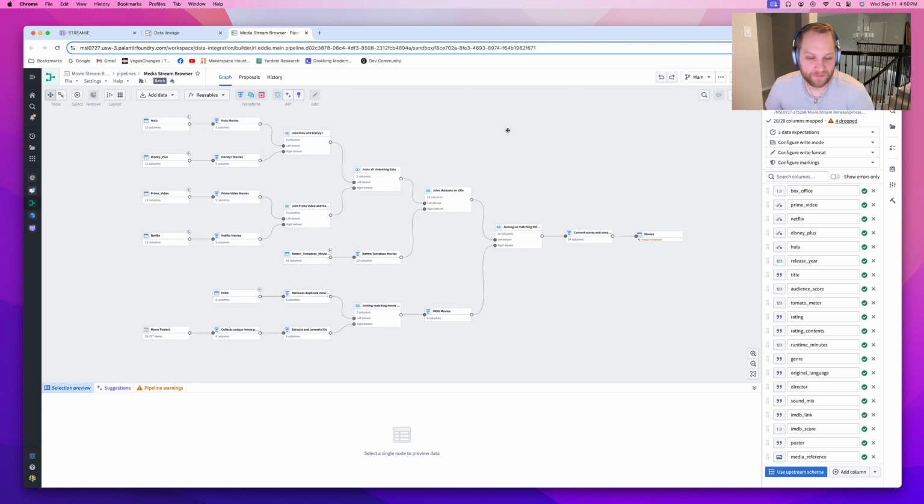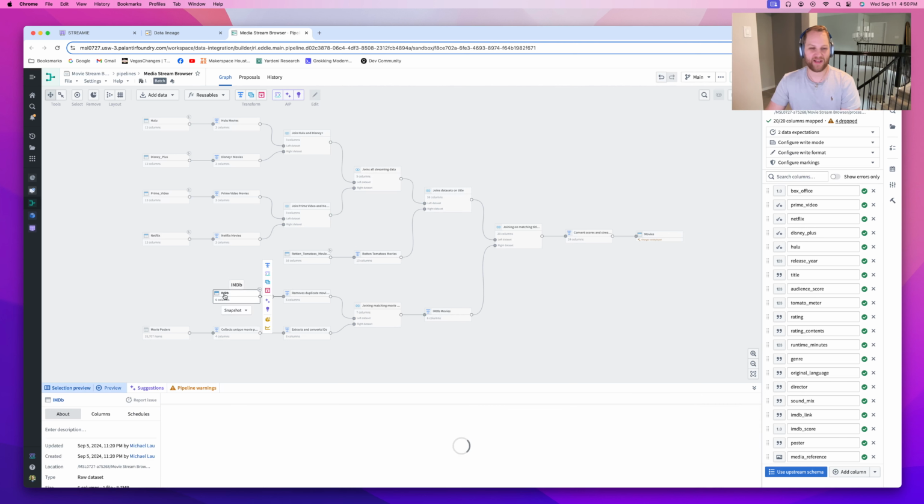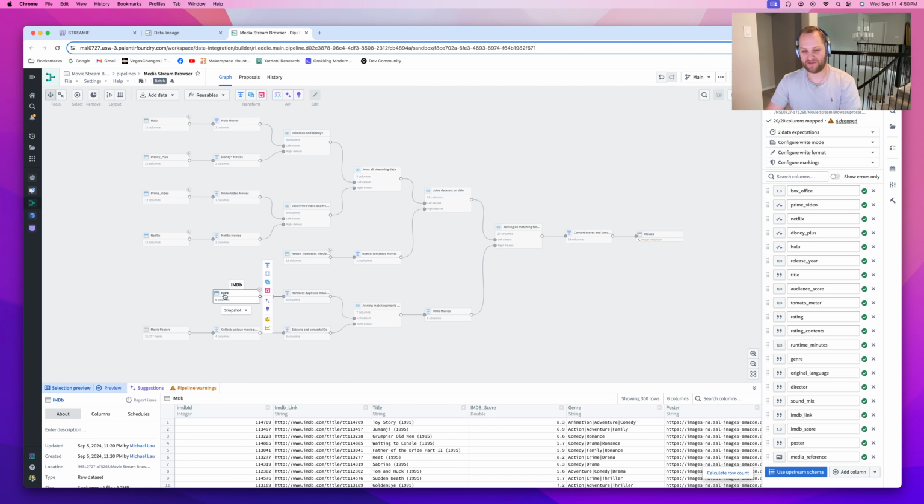So that's essentially all the streaming services. I unified it, outer join. So now I just have titles and whether or not they exist on those streaming services, because that's really what I care about. I'm actually going to use IMDb as my metadata source of information pertaining to those titles.